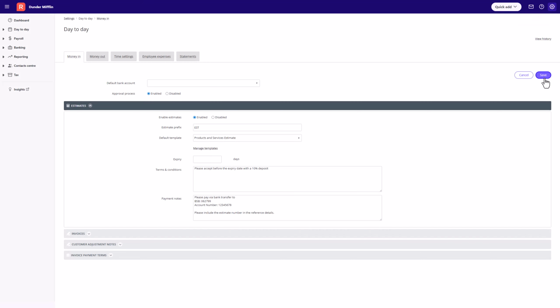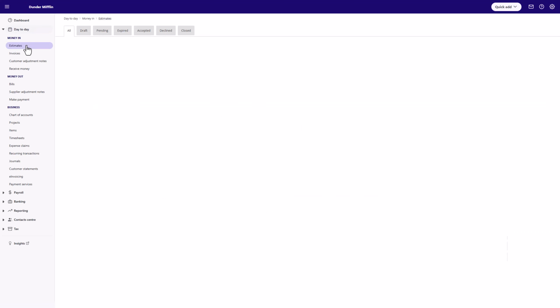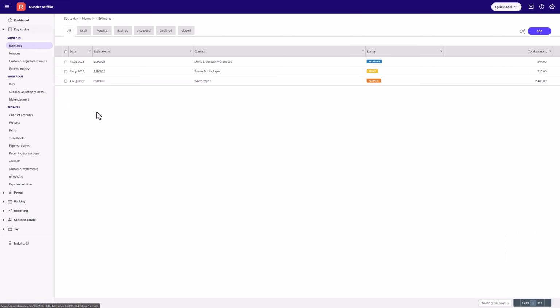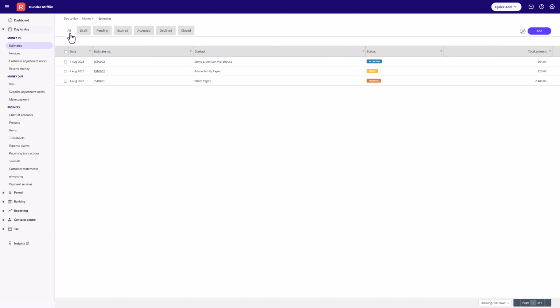To create a new estimate, click on Day to Day in the navigation menu, then select Estimates. The Estimate List screen will open, which will show you any existing estimates, and you can cycle through various statuses such as All, Draft, Pending, Expired, Accepted, Declined, or Closed. To create a new estimate, click the Add button.